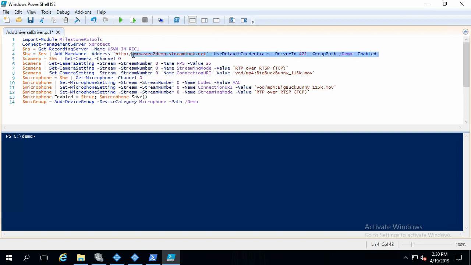Now, the next line, we're getting a handle to the first camera on the hardware device, and there's only one, so we select channel 0. And then we're doing some camera settings. So I want to set the FPS to 25, setting the streaming mode to TCP, and I'm specifying the camera connection URI for the RTSP stream. And I'm also enabling the microphone. So I don't have a commandlet for enabling the device channels. So I'm getting a handle to our microphone and then doing my settings.